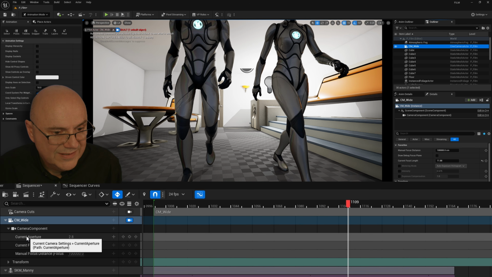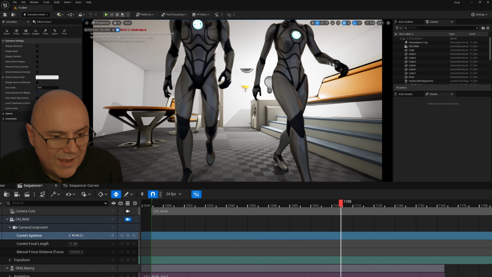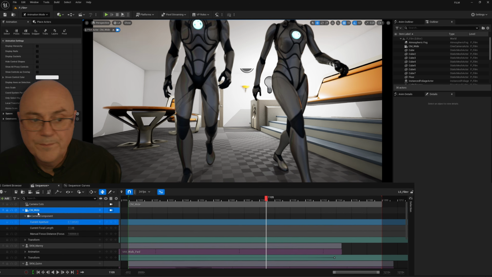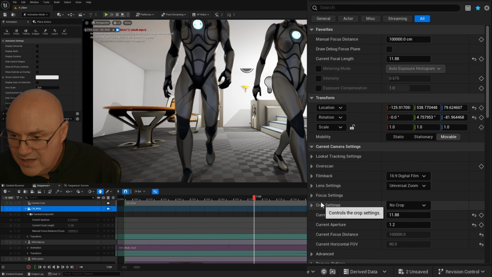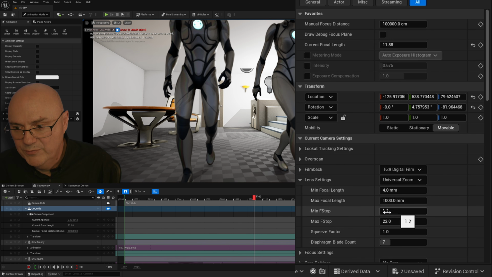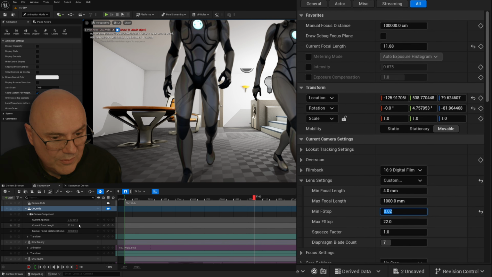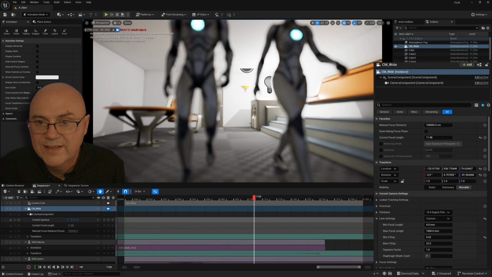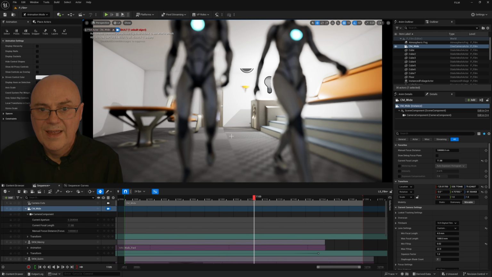And then I'm going to select the current aperture, and I'm going to dial it down. But it's not really having that much of an effect on it. It's a little bit. But if you go into the actual camera here in the details panel, it's actually under the lens settings, there's a minimum f-stop and a maximum f-stop. So it kind of defaults the lowest point to 1.2. So we can override that with just type in 0.2 or something like that. And now I can make this like really crazy out of focus, and you've got a lot more control, which is something that I like.